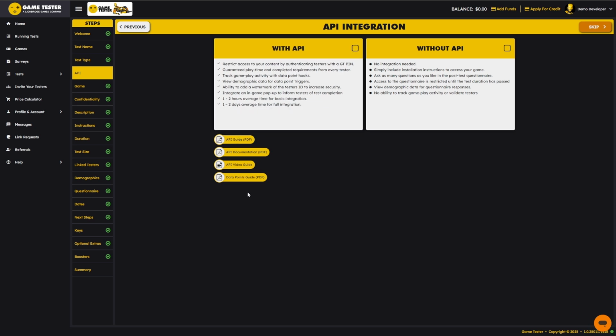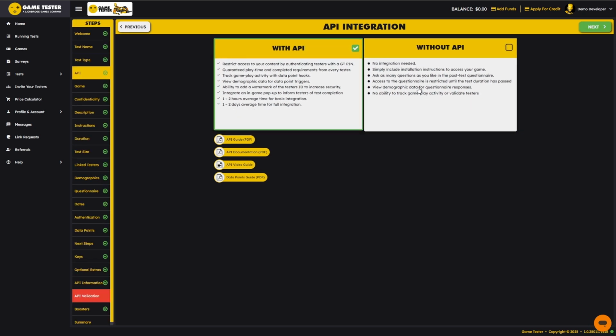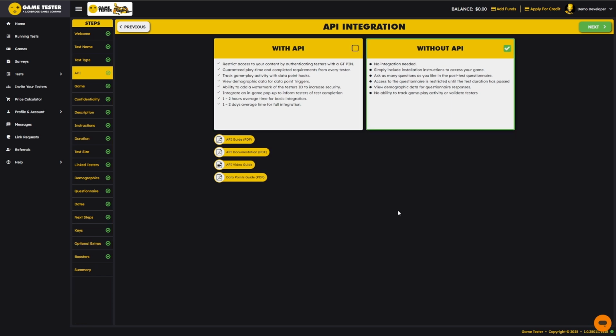We've got lots of guides here on how to integrate the API and some video guides and PDF documents, so feel free to read those from this page here. At this point, you're just saying, would you like to integrate the API or not? You don't need to do anything technical at this stage. Of course, if you decide to integrate the API, there will be a process your side to actually integrate that, which may take a day or two to do. But for now, we'll select without.